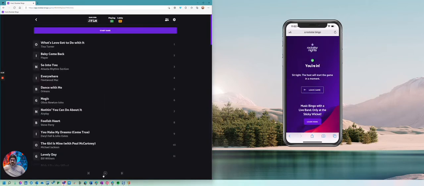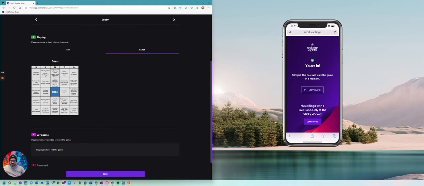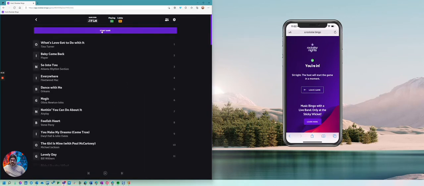So now it's game time, right? We're going to tell folks, hey, we're going to play some music bingo, prizes are on the line. I can see that What's Love Got to Do with It is the first track. The player doesn't yet, and in fact, you can actually see all your player cards to see how they're doing once we get going. And then the last step is to start the game.